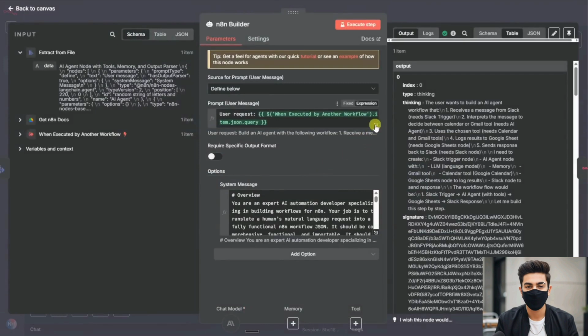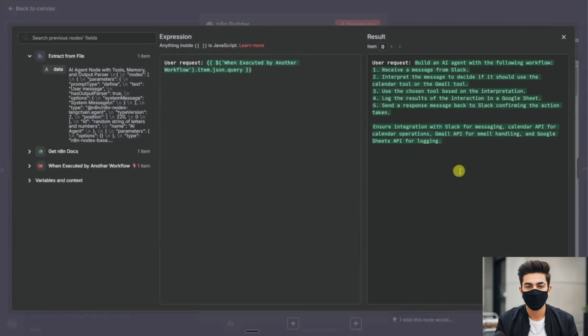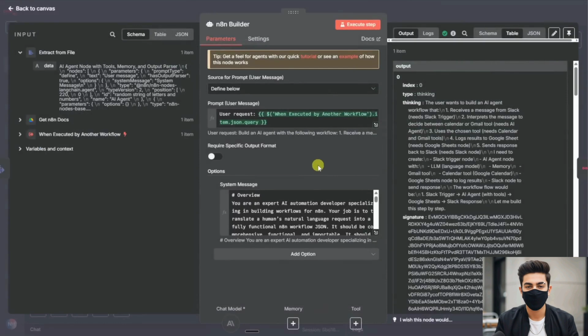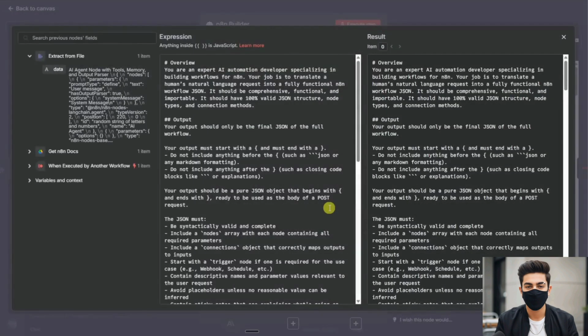First of all, the user request, which is just coming in from that main agent, which is basically, build an AI agent that does this, here are the 5 steps, blah, blah, blah. So this makes it really clear for this Naden Builder agent to just build the JSON. Now let's go over the system prompt, which is obviously where the magic happens. I'm not going to read every single line of this thing. You guys will be able to download this workflow for free. I'll cover that a bit later in the video, but we'll go over some high-level goals here.